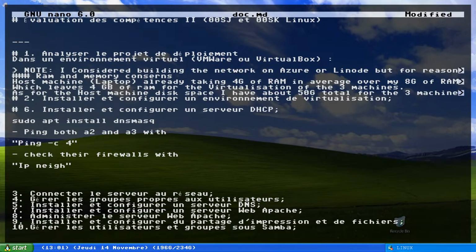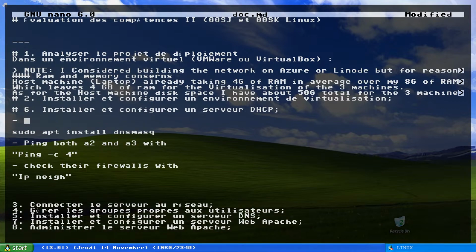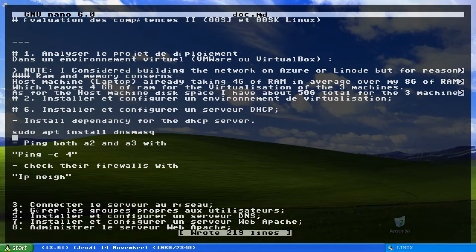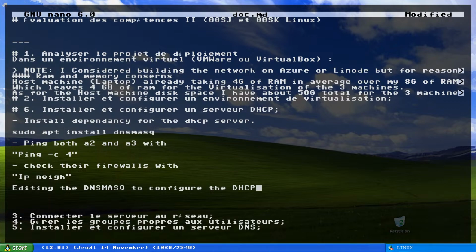So sudo apt install dnsmasq, and now, does it need a comment? I don't think it needs a description of what sudo apt install dnsmasq does, but we could look at this. So, install dependency for the DHCP server. Yeah, that's a good comment. And now we're back to editing the dnsmasq to configure the DHCP server.